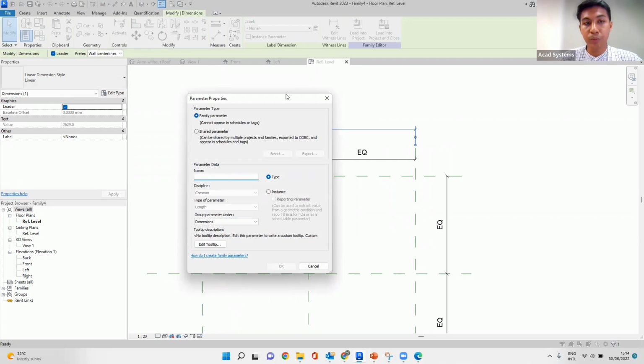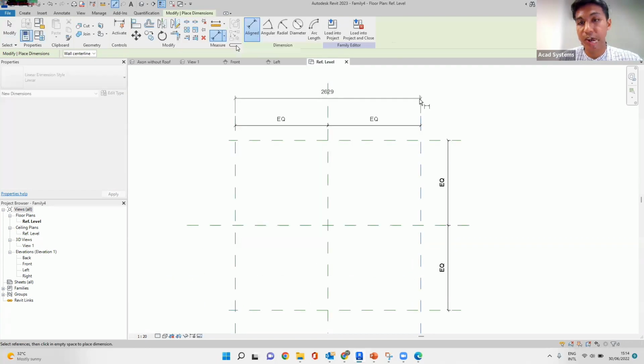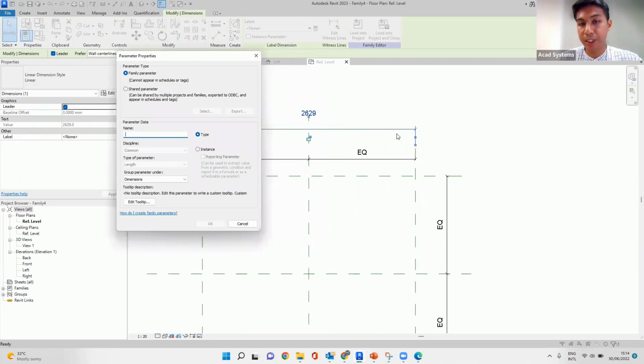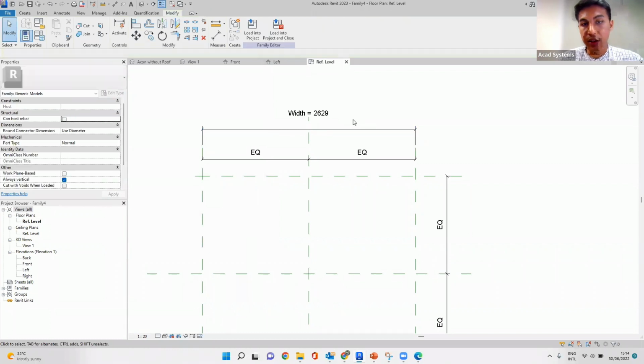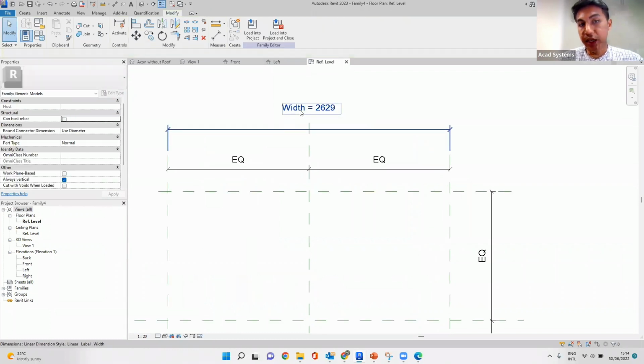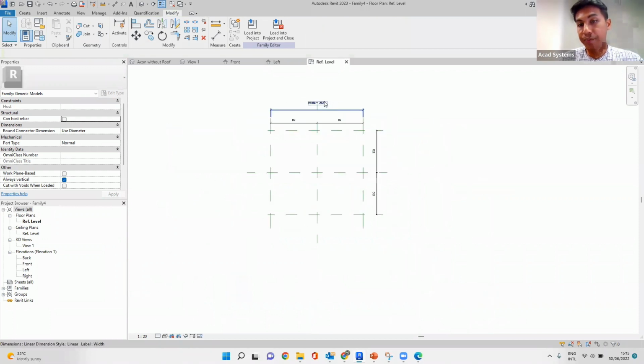Okay, it will bring you to this window and you need to name the parameter. So first I will name this width, and then change it to instance because we want to edit it later. Just click OK. And now you will see the label becomes width 2629. We will be able to change this later.